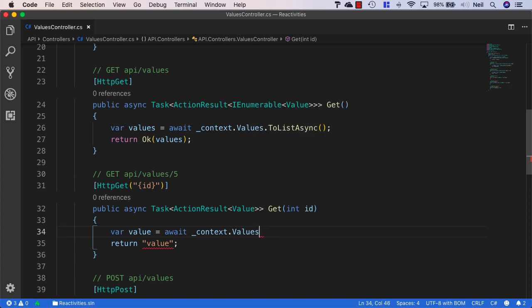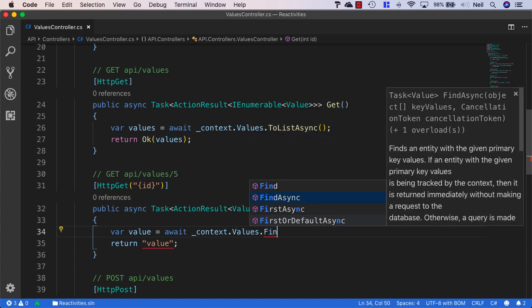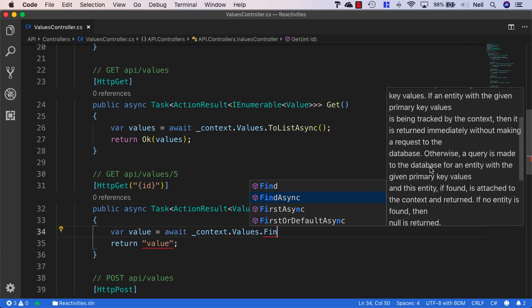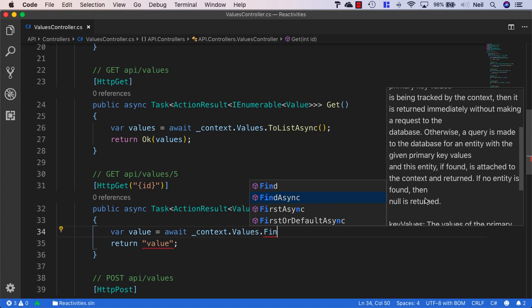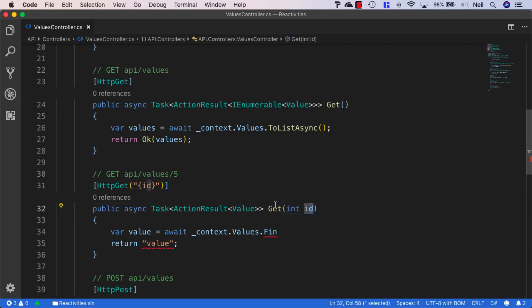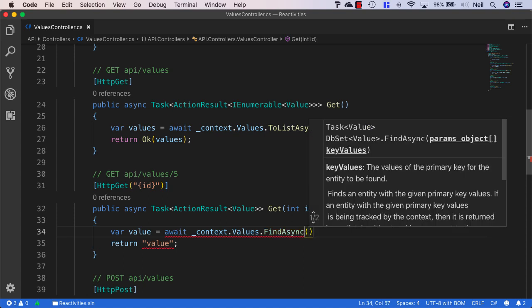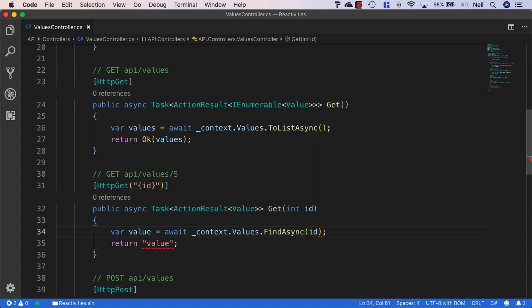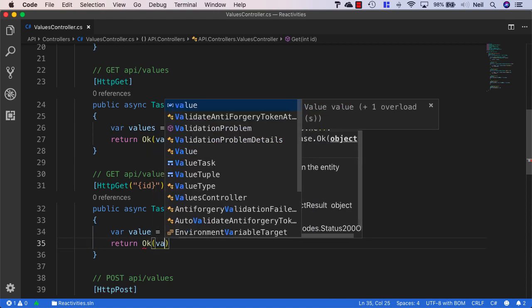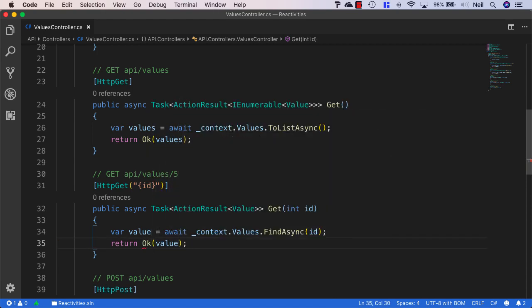However, there's also another one we can use, and the one that's probably most appropriate here is to use FindAsync. And this is going to find an entity with the given primary key values. And if it doesn't find the value by that ID, then it's going to return null. And because our ID is a primary key, we can actually use FindAsync to retrieve our value from the database. And we can just specify the ID inside FindAsync, and this should return the matching value and store it inside this particular variable. And with this we can return OK, and then just specify the value.